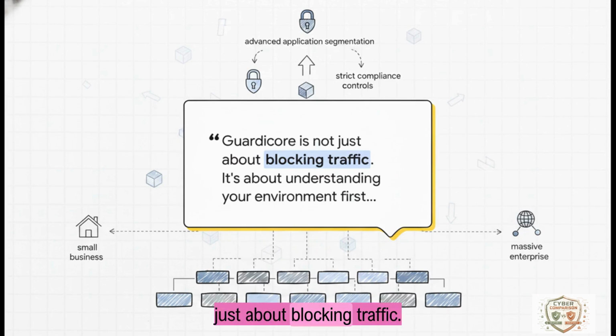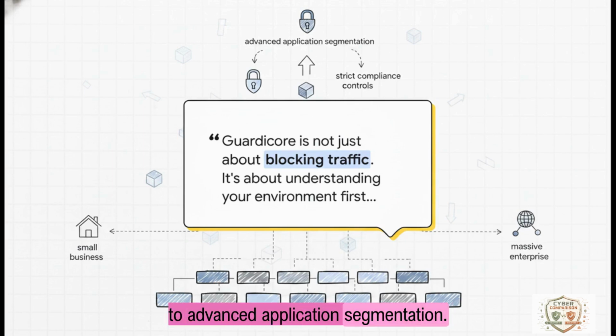If we distill the entire explainer down to one core philosophy, it's this. Guardicore isn't just about blocking traffic. It's about truly understanding your environment first and then allowing only what is absolutely necessary. These 10 policies we've covered aren't just arbitrary rules. They are the bedrock of a strong zero-trust architecture. Once this foundation is stable, you can confidently build upward to advanced application segmentation.